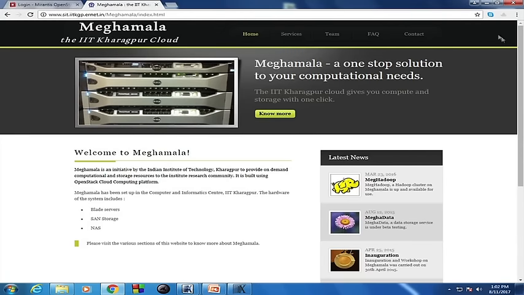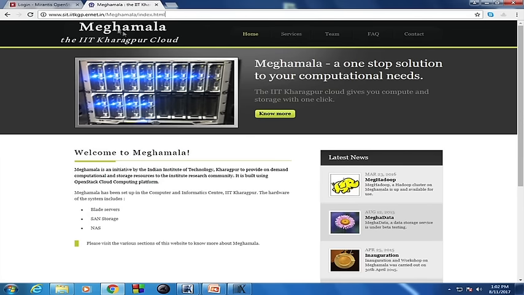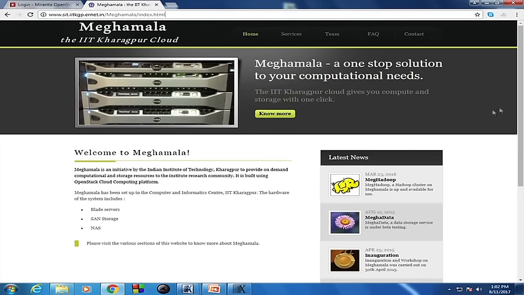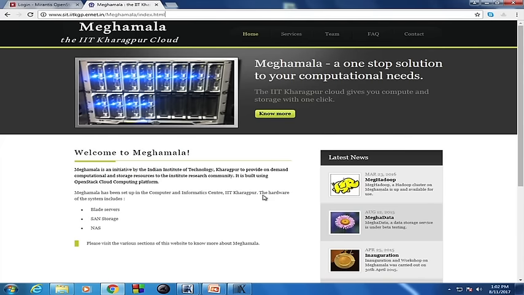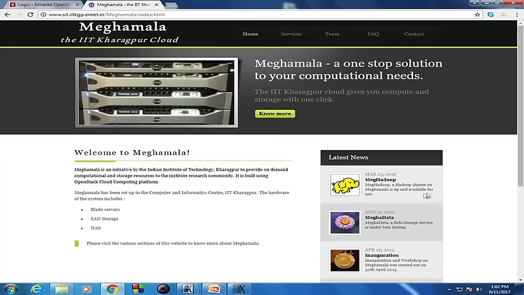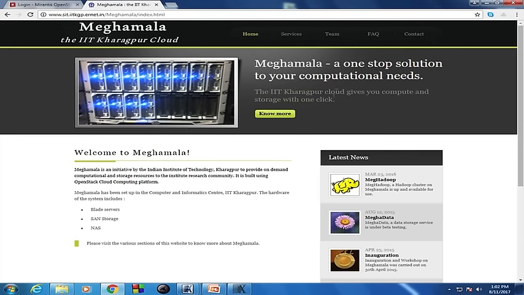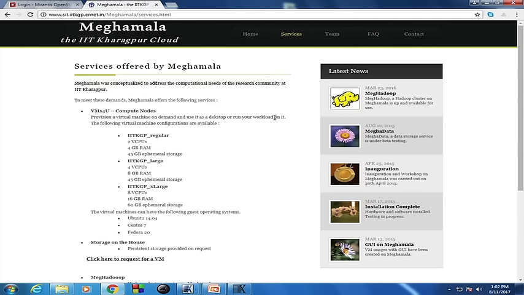So, I will continue from here. This is the home page of our institute cloud, which is Meghamala. As you can see, the services we offer are not only the infrastructure cloud provided by Meghamala, but also some other services built on top of Meghamala, on top of OpenStack, like Meghadoop. This is a Hadoop cluster. Meghodata is a personal cloud. This is a kind of Dropbox like thing.